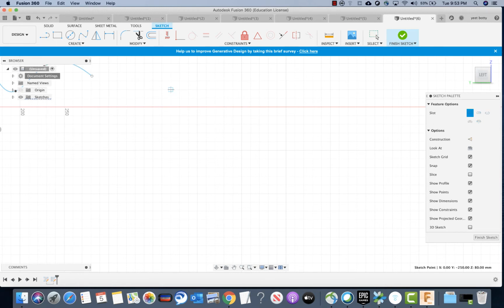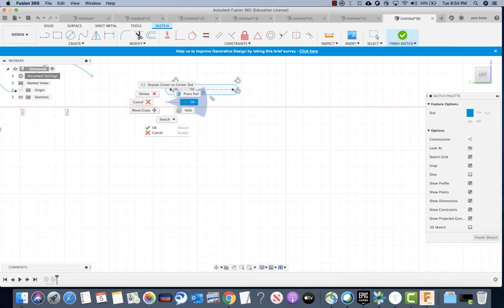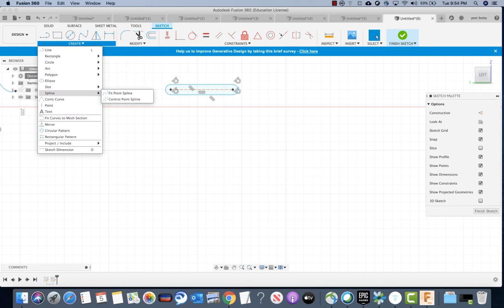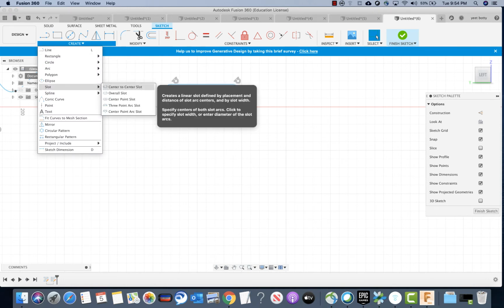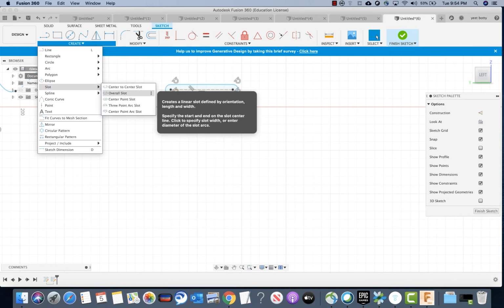So we take one point here and another, kind of makes a rectangle. Yeah, that's the center point slot. And then you could do this, and look, you made that. So you're done. Press OK. Another slot. That was a center to center slot. Now do overall slot.